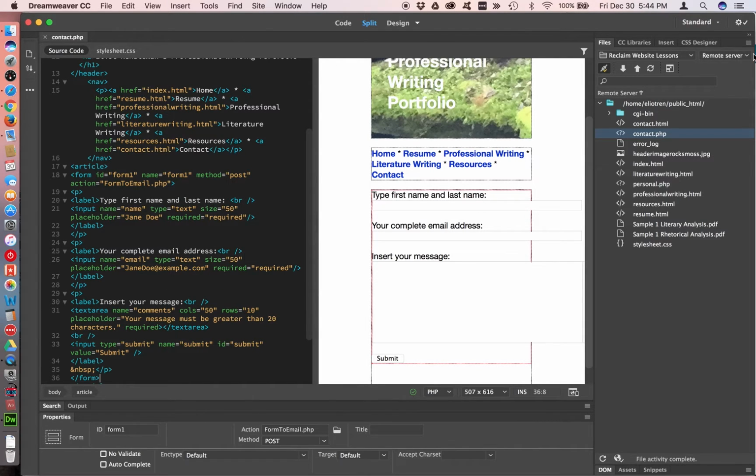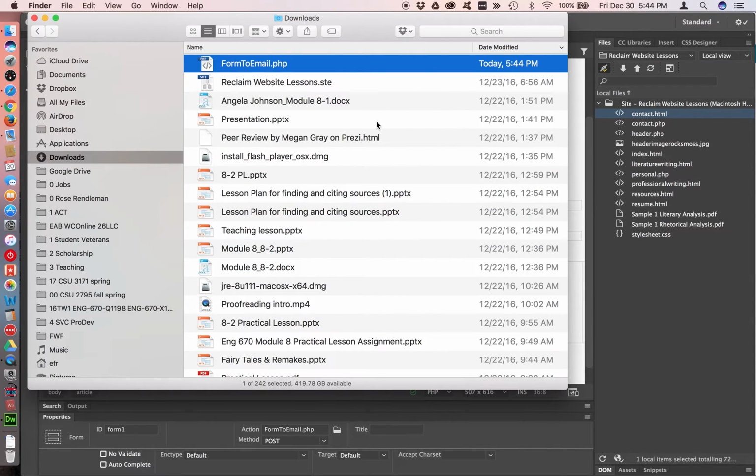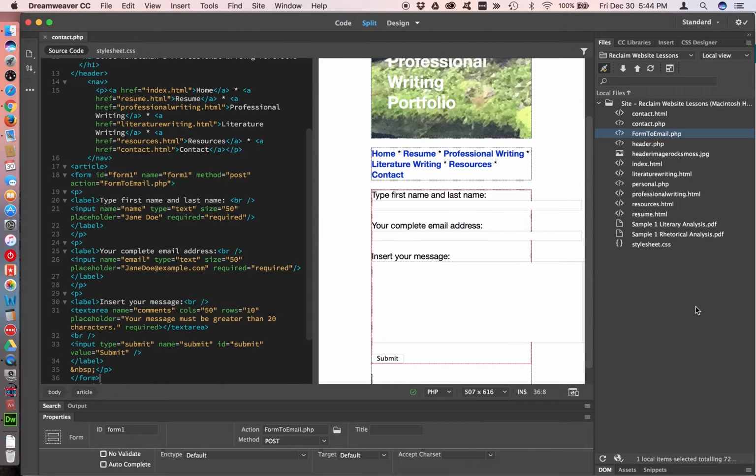Here we have Dreamweaver. Switching to local view, I'm going to drag and drop this file over to Dreamweaver. It may take me a couple of attempts. From this local view, the file is still highlighted. I'm going to click the Put File icon.